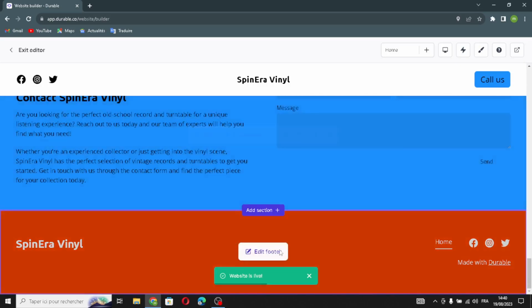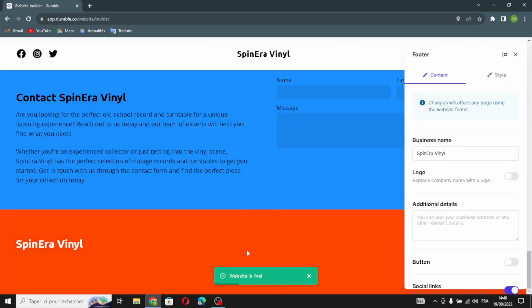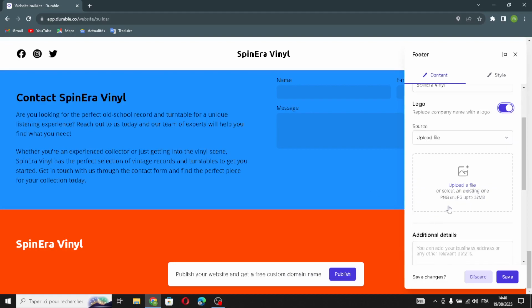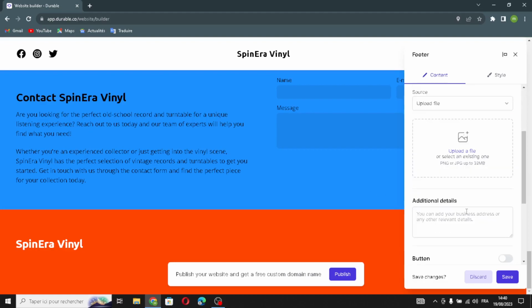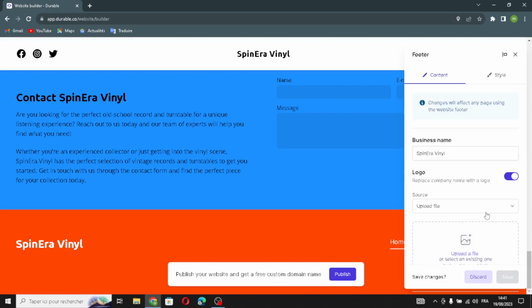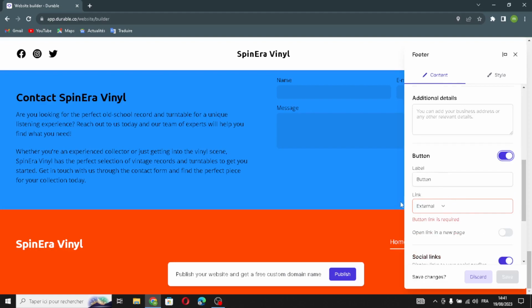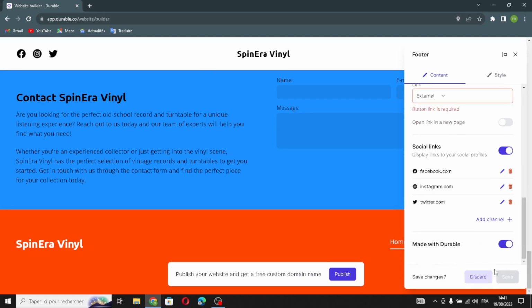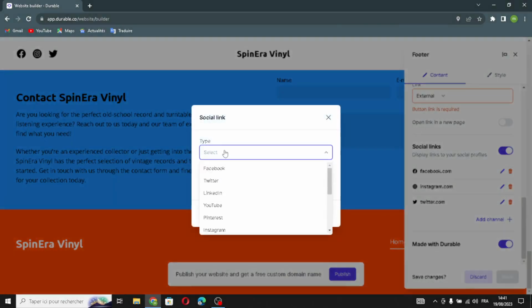The next section is the footer section of the website. Click here, edit footer. Here, if you want to change the business name, you can also turn this on and replace the company name with the logo. Here, if you want to upload a file, you can add additional details. You can add your business address or any other relevant details. Here, if you want to add a new label or external link, you can turn this on and open link in a new page. And also here, if you want to edit your social links, you can add the channel, select the type of the social link, and here add the link like this.